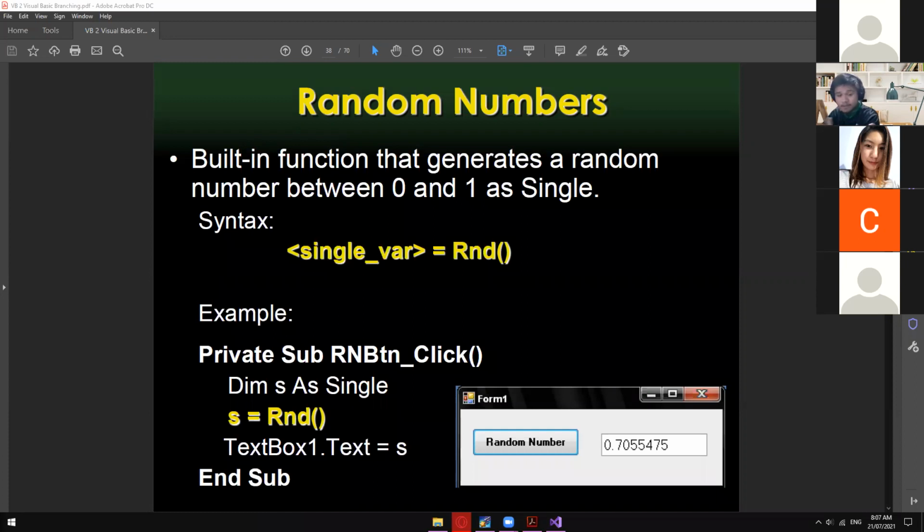So I hope that after 10 minutes or 20 minutes of discussion, you guys are still there, okay? All right, so let's continue now our discussion. So let's talk about random numbers. Random numbers, from the word itself, randomizes a certain number. However, here in Visual Basic, it can only randomize 0 to 1. Okay, that's a limitation. But of course, we have another function called Next. Okay, later on we'll discuss that one.